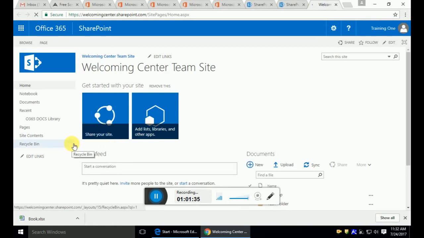Okay, let's just go back to the main site. Go back to the Welcoming Center team site. If you had smaller sites for different departments and you click on it, it will just look like this. The only difference is that at the top, it will have a different name. Instead of Welcoming Center team site, it will say maybe Business Center, Administration, Managers, or other departments like Training.